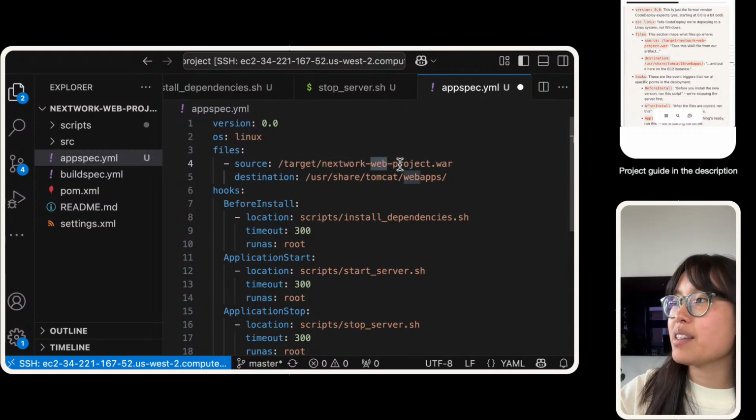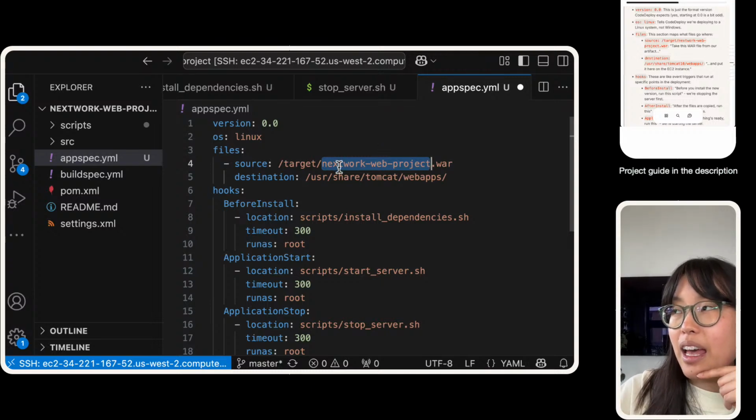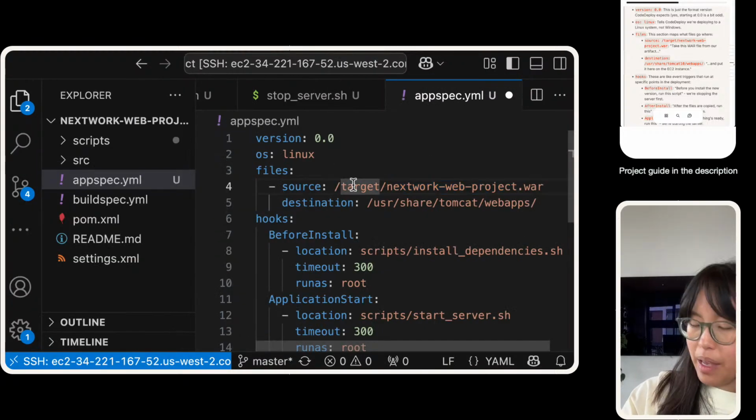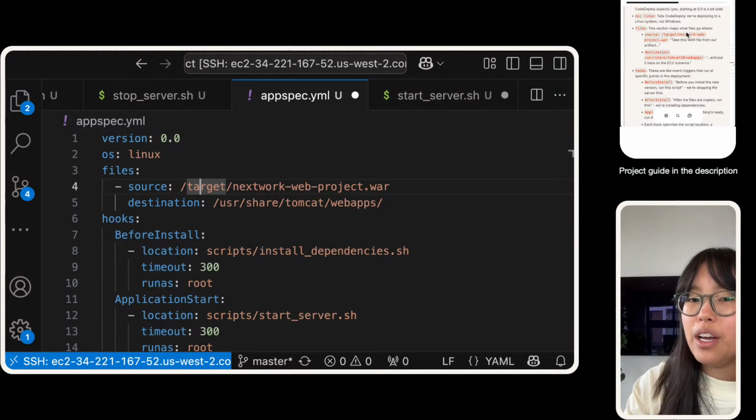I'm suspicious of this. We might need to come back to this in a second, because I have a feeling our war file is named something different. And if it's named something different, this might cause an error. So I've got my eye on this. I think our war file is titled something slightly different to this right now. Maybe not. It will cause an error. We'll see. Then we've got hooks.